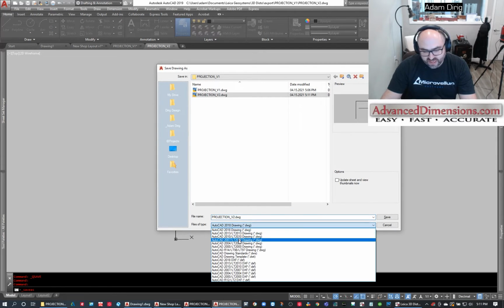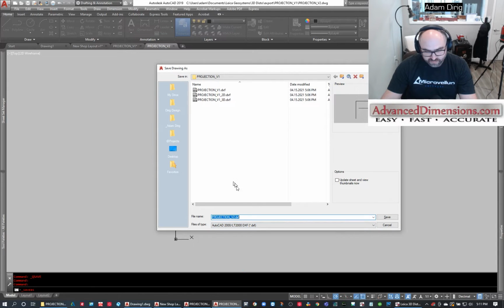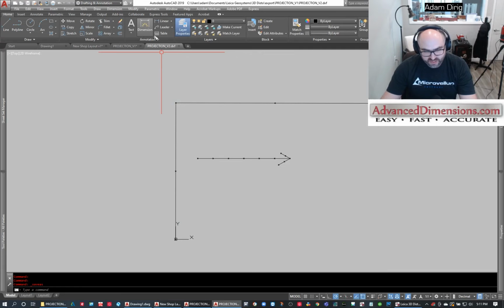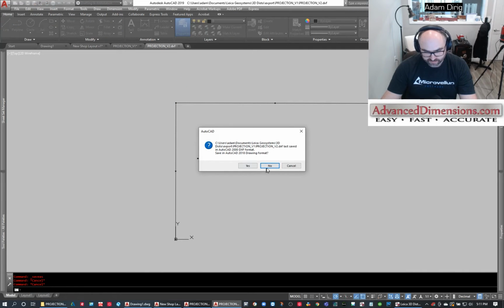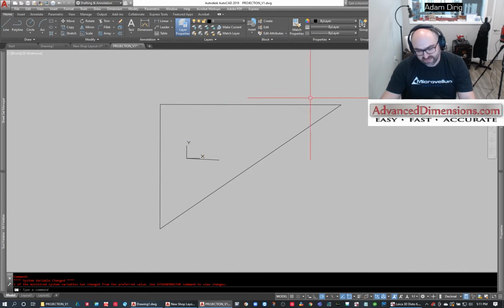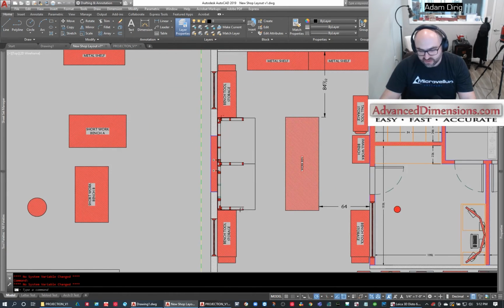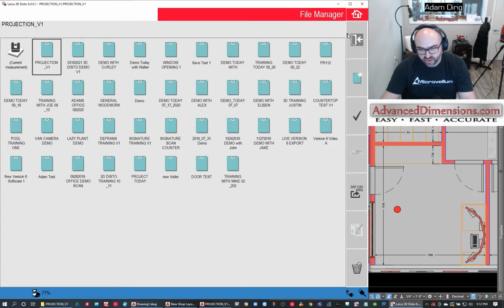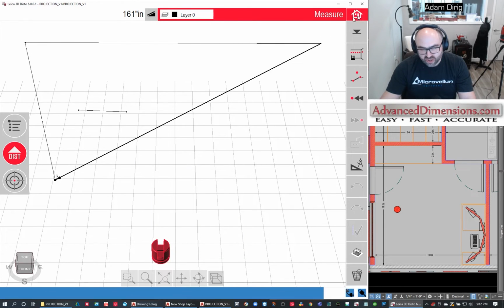We're not going to have the size issue with this one because I did it as no template. So we'll save, yep. And now we'll close this. No saving because it's trying to save it back to a DWG file. We'll go back to the office layout and back to the 3D Disto software. And now I'll start a new file.